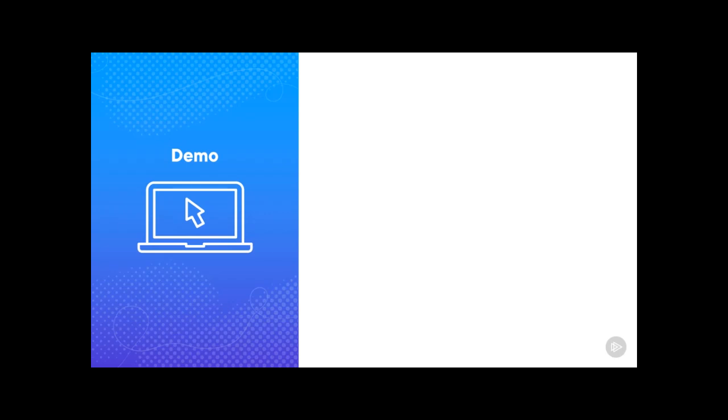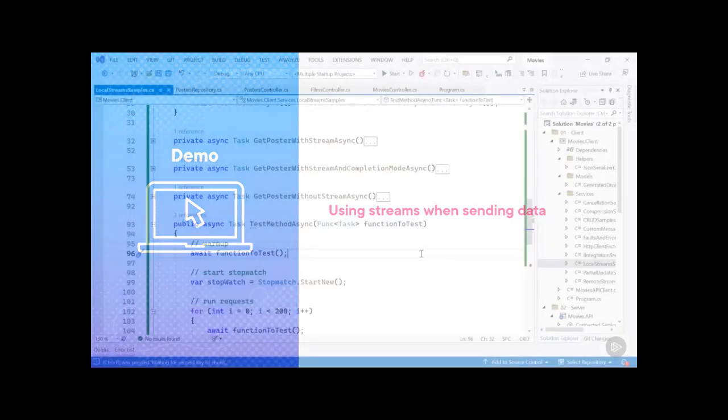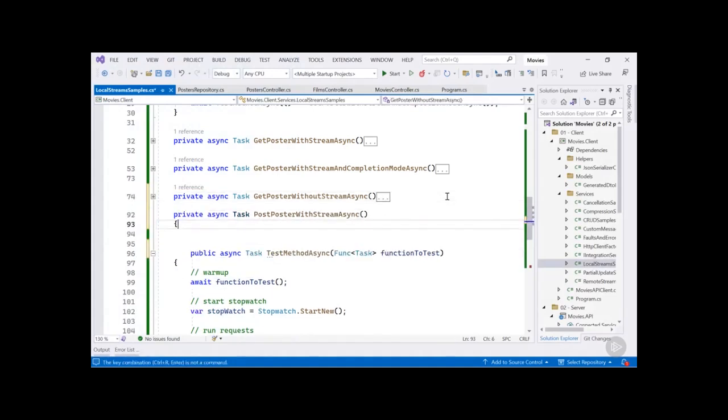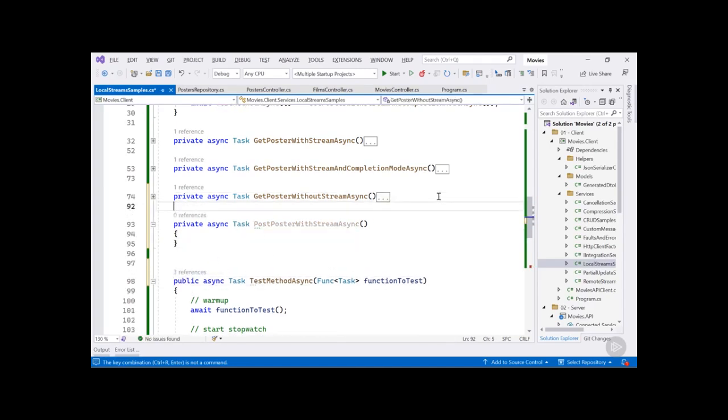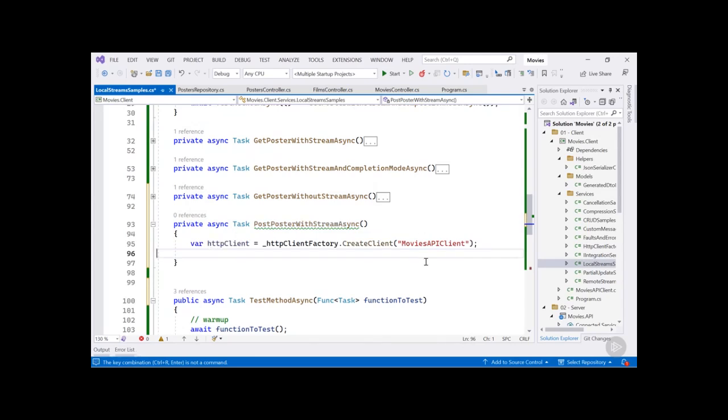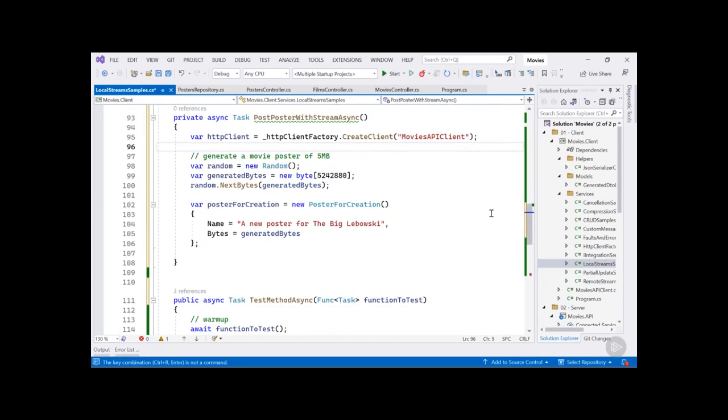In this demo, we will learn how to use a stream when posting data. Let's start by adding a new method, PostPosterWithStreamAsync. The first thing we do is create an instance of our Movies API client. Then we have to create something to post. That is a new PosterForCreation object. Such an object has a name and a bunch of bytes. So we generate some random bytes and new up a PosterForCreation object on which we set the name and the bytes. There's nothing special about that.